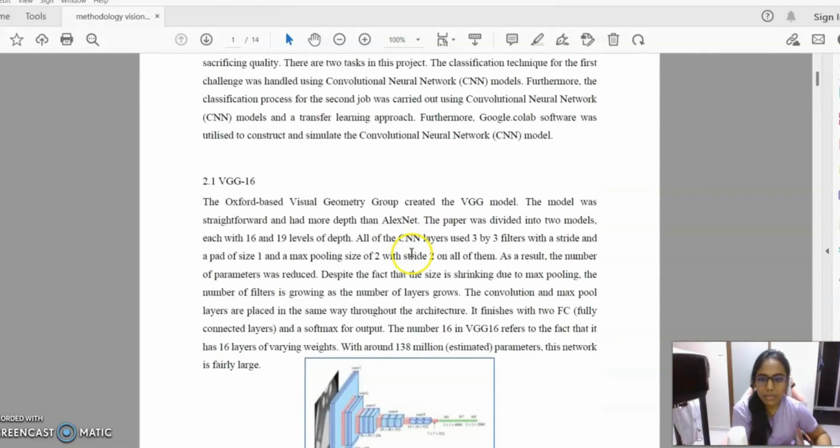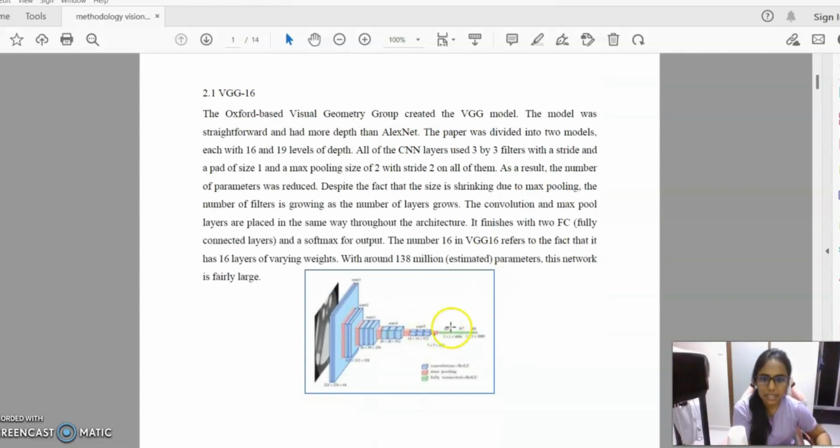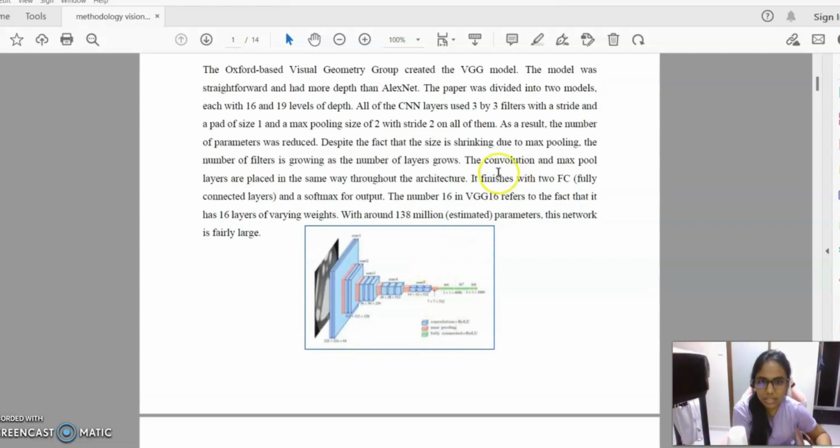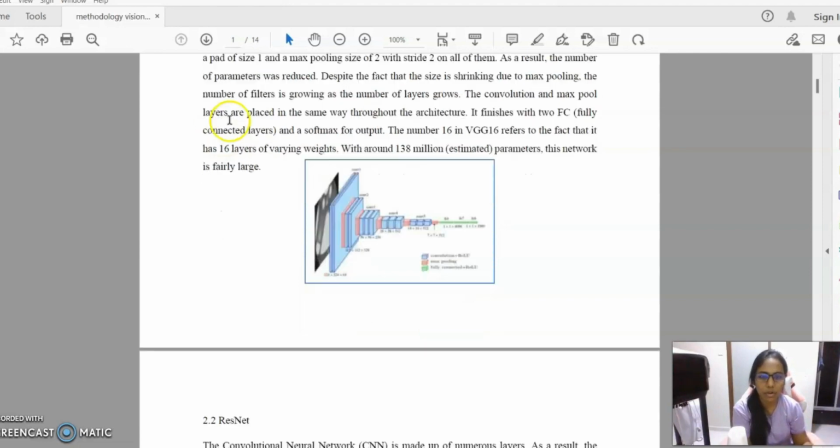Then we move to VGG16. The Oxford-based Visual Geometry Group created the VGG model. This model consists of 3 by 3 filters with a stride and a padding of size 1, and also max pooling of size 2 with a stride of 2 for all of them.